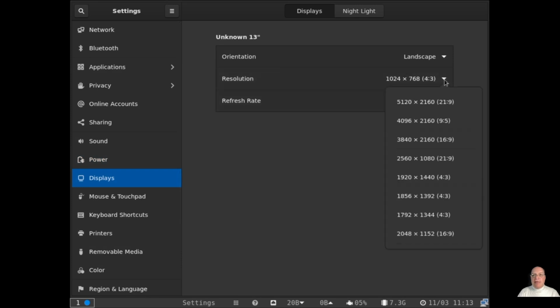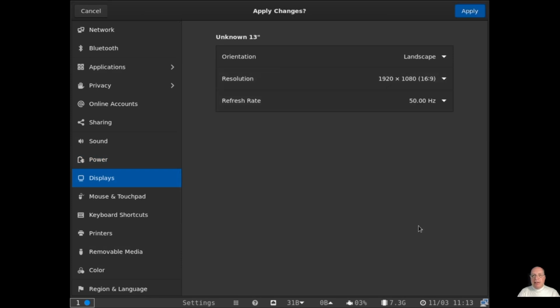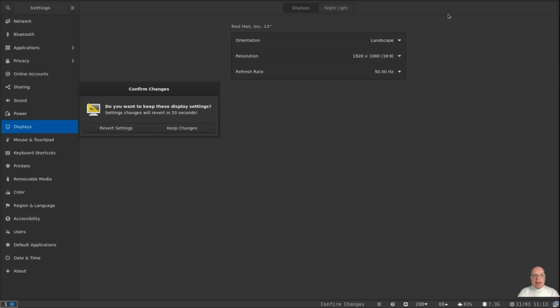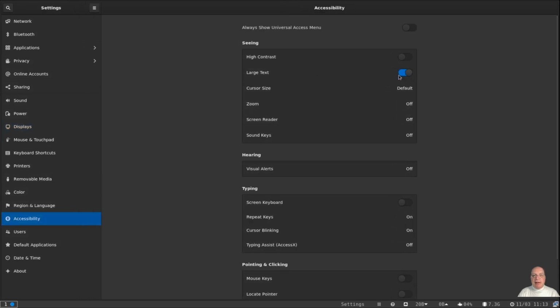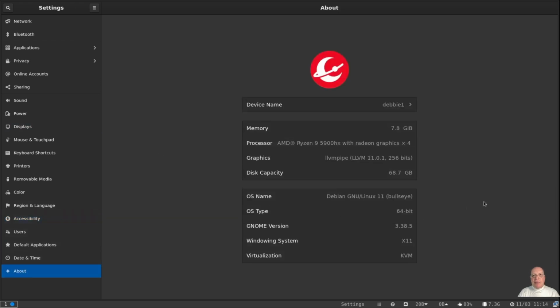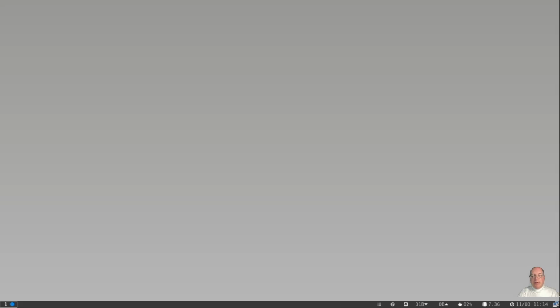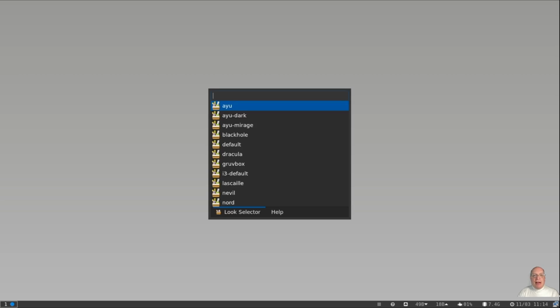Next, we'll configure the screen resolution. We have 1920 by 1080 for this 1080p YouTube video. Keep those changes. It makes the fonts a bit small, so we'll fix that by going to accessibility and turning on large text. Here you can click about. So this is the Regolith Desktop Environment logo, as you can see, running X11 on a KVM virtual machine, Debian GNU/Linux Bullseye. All right, let's Mod Shift Q out of here.